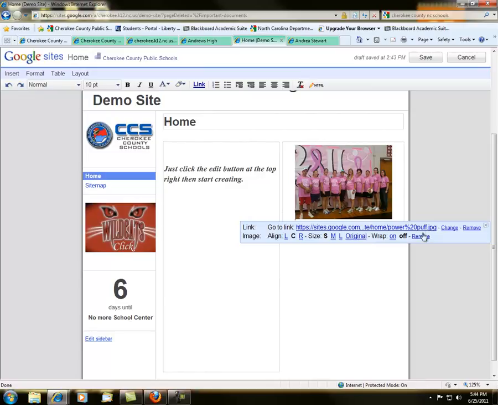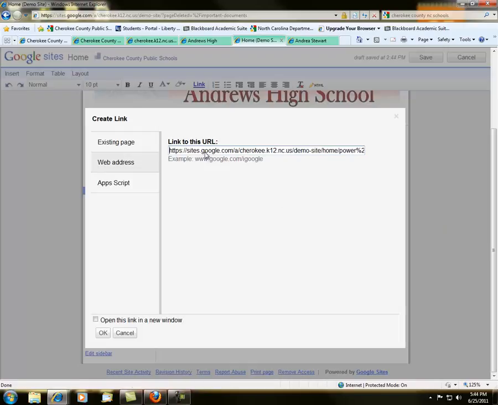Let's say we don't want it to go to this. We want people to click on this and be able to take them back to the Powerpuff site, so we want to link it right back there. So we click on link, we click on change, we delete that, and I happen to have the site, so I'm going to copy and paste that link right in there, and I'm going to say okay.